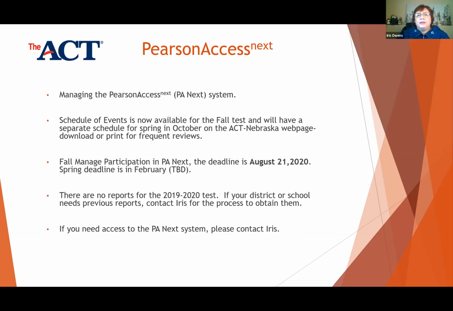The most important system you're going to need to know about is Pearson Access Next. It's the hub where you're going to let ACT know what you're doing. The most important thing right now for fall testing is doing managed participation.